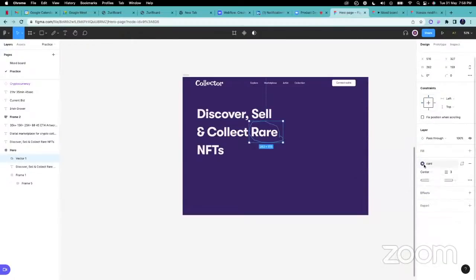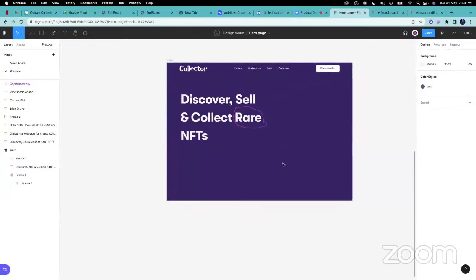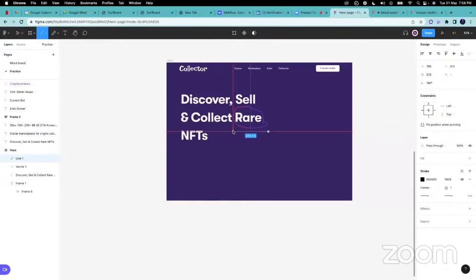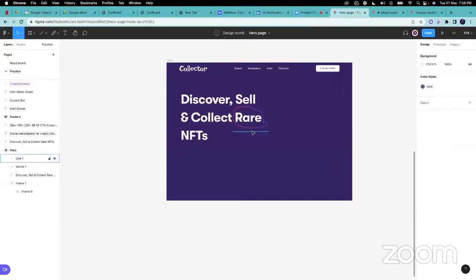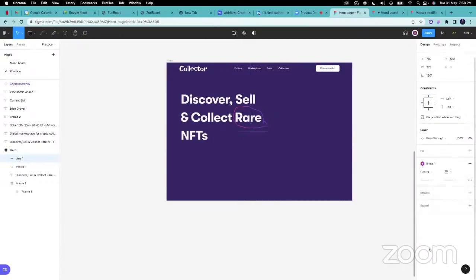No, it's not sharp. Let's look for a color that would stand out. Let me see if it works. Yeah, this works. Or let me see if I can try something else. Okay, so I have my lines, right? So I give it the color I want, right?